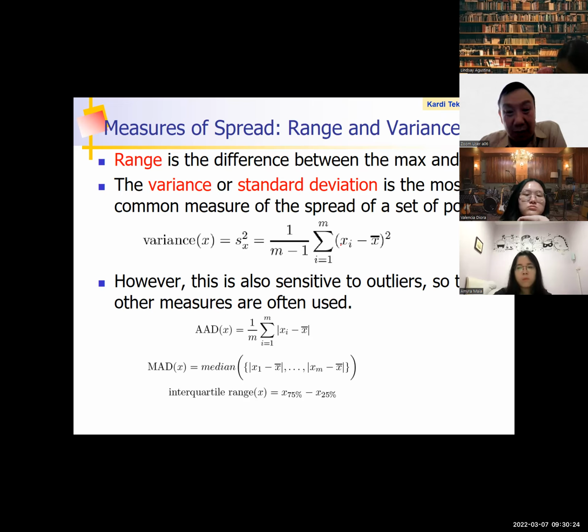Okay. How about this one? Median. Can you calculate the median? MAD, the data minus the median. Yes, possible, right? That means for ordinal data. Okay. How about interquartile range, which is percentile 75 minus percentile 25? That one you can use for nominal and ordinal data type.